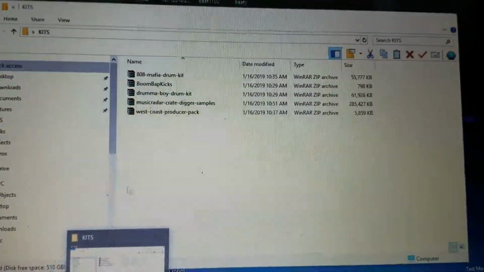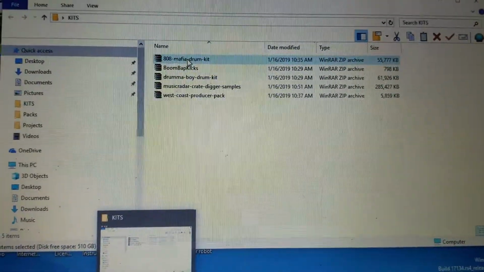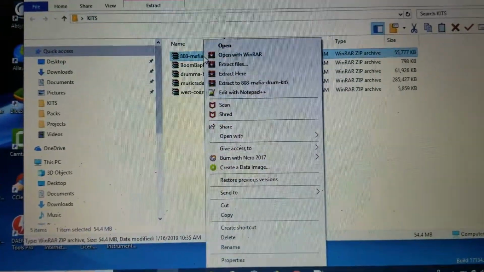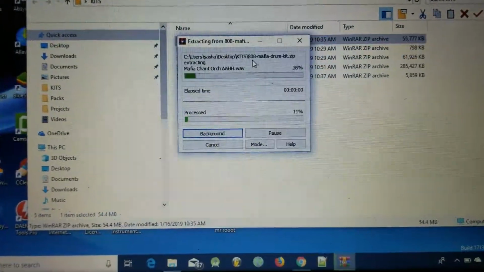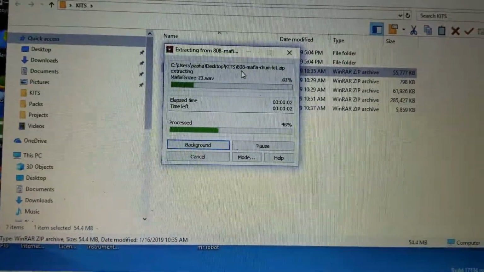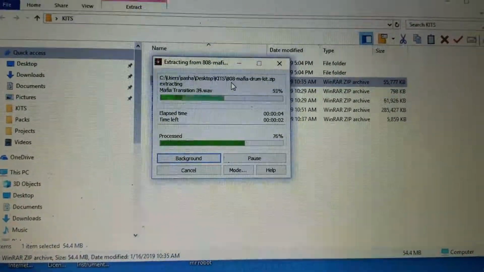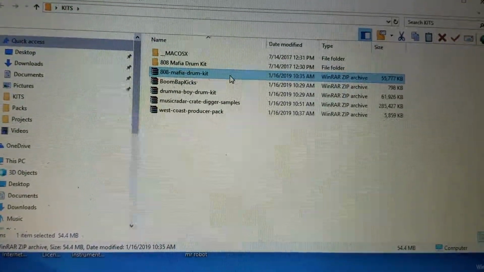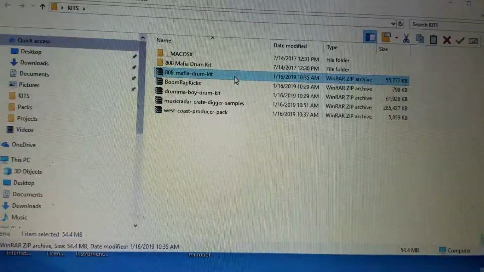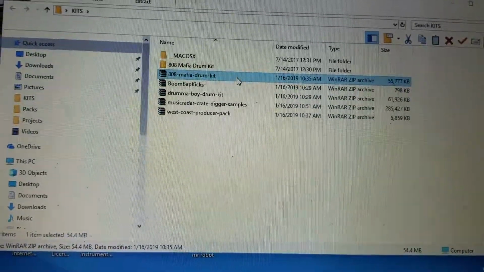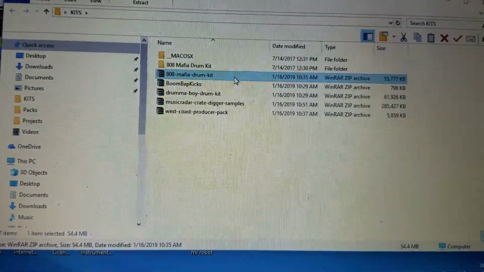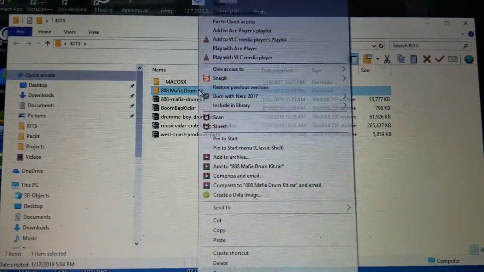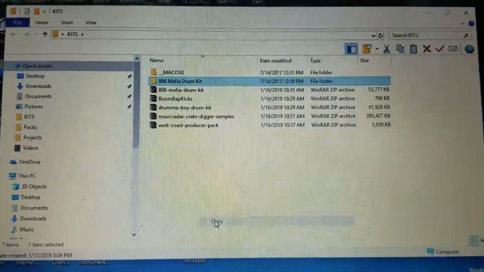So a lot of the time it's going to come like this, zipped up, and you're going to need WinRAR to unzip it. So let's just do 808, right click on that and go to extract here. Once it extracts that drum kit, as you can see, we get two folders. One is Mac OS, which I'm assuming is the folder with the sounds for the Mac operating system. And the other one is 808 drum kit. So I'm going to copy this, right click and copy.